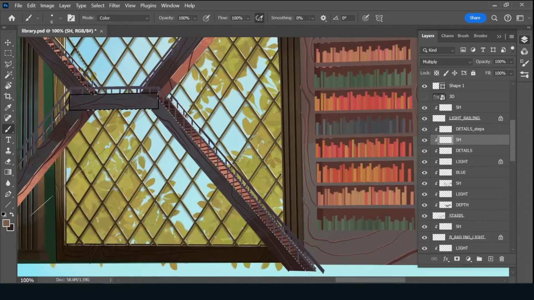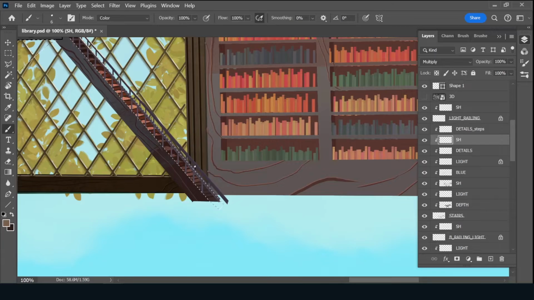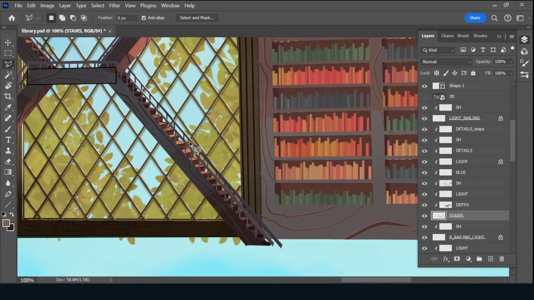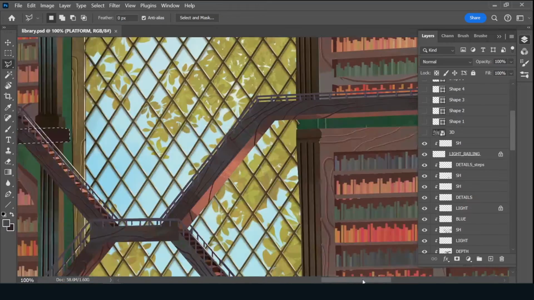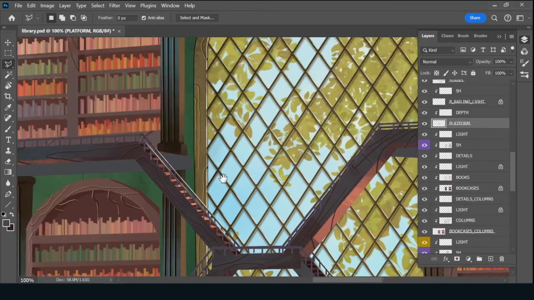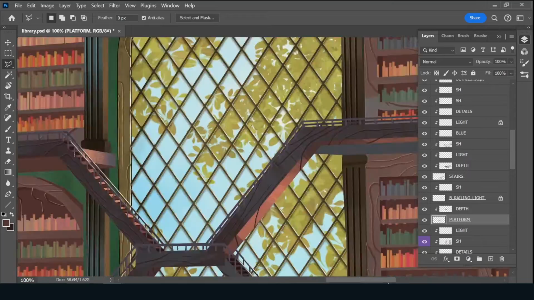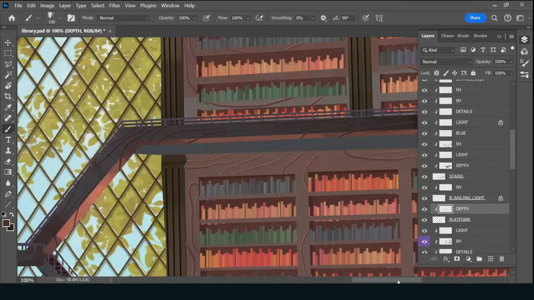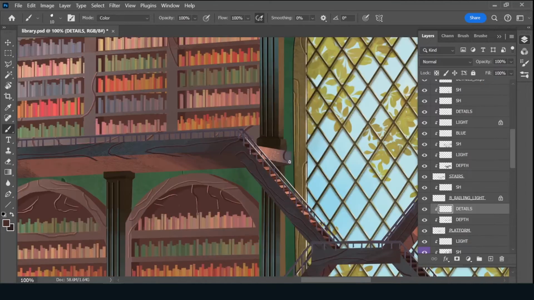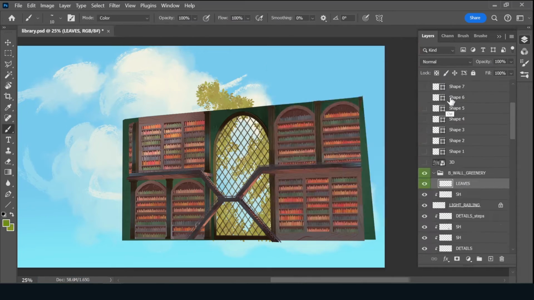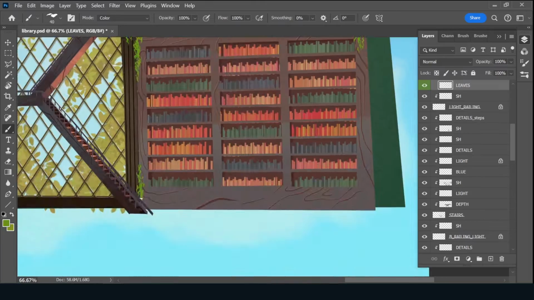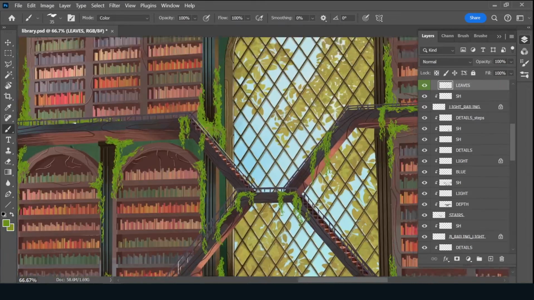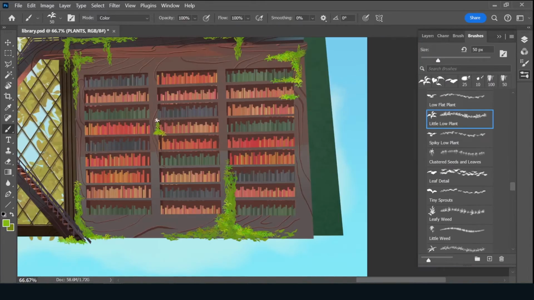But just working, building up the main structures of this before I go adding cast shadows, the greenery. And then I realized that there's no way that these stairs connected to where they're supposed to be, so I added a platform. And now we just add greenery and flowers. Nothing too crazy.